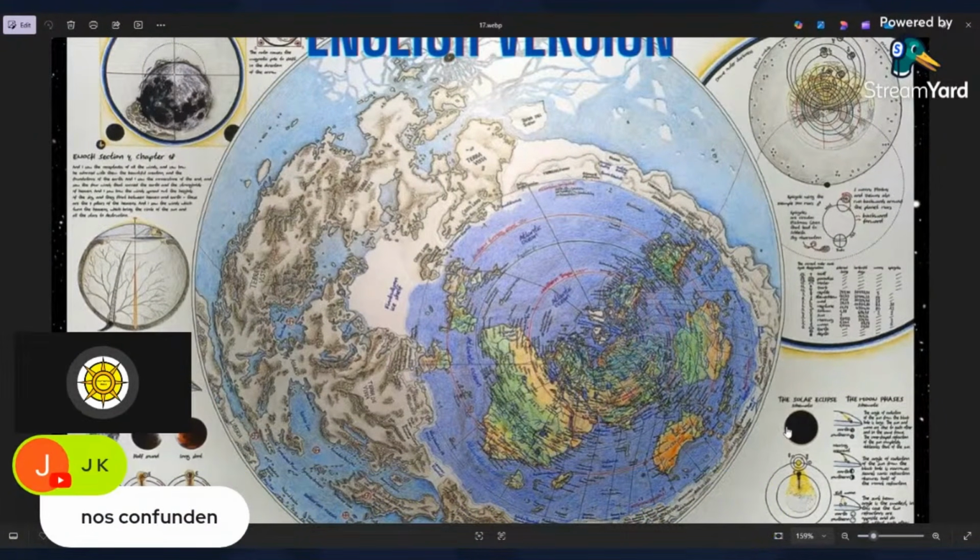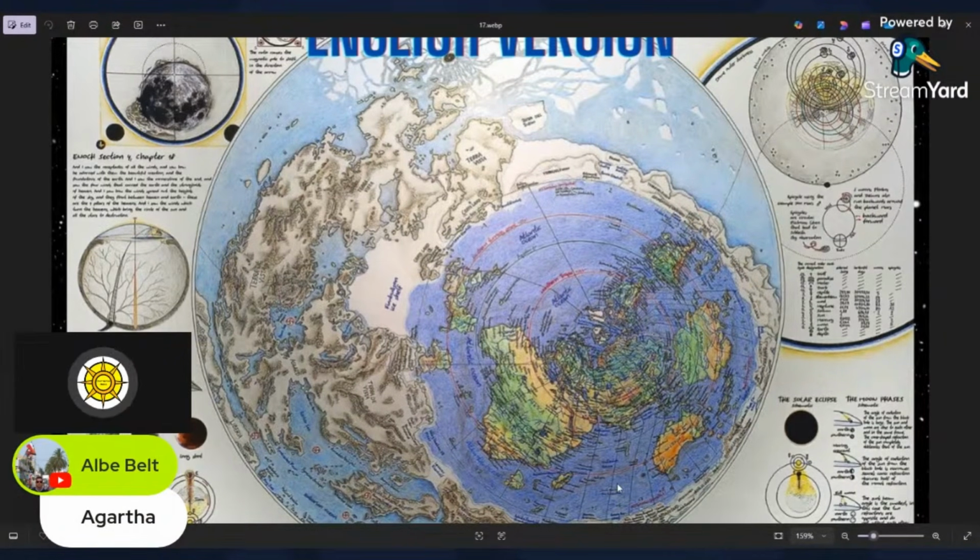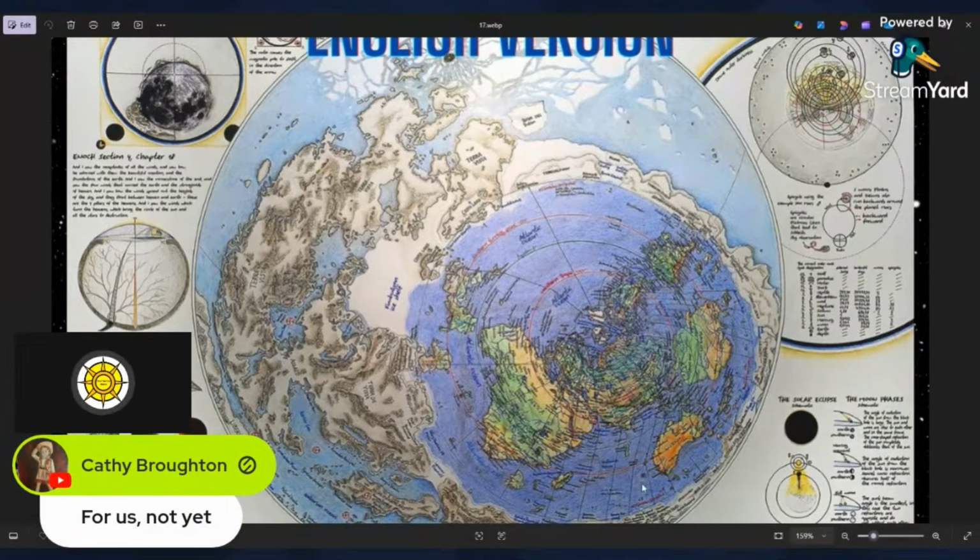Oh, yes, we talked about Nos Confuden Terra Infinita, but it does seem to support that concept, doesn't it, JK? Yeah, Agartha, Albie, yes. And there have been many other variations of this map that have been made. Yellow Cat, they are frozen. The lands of always winter. Yes, quite possible. Kathy, for us, not yet.